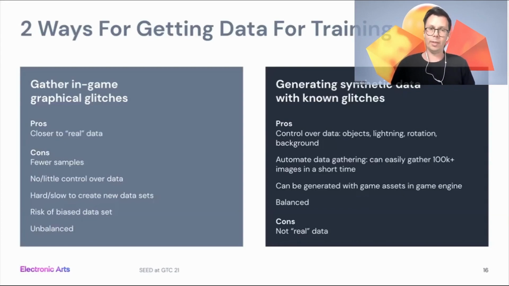So in order to train this, we have two ways of getting training data. Either we can take the training data by looking at Jira tickets, for example, to gather in-game graphical issues. So that's actually real data that you can train on. But the problem with that is that we have a lot fewer examples. Even though 20,000 examples sounds like a lot, it's not really good enough to train a neural network to identify those. We have very little control over the data.